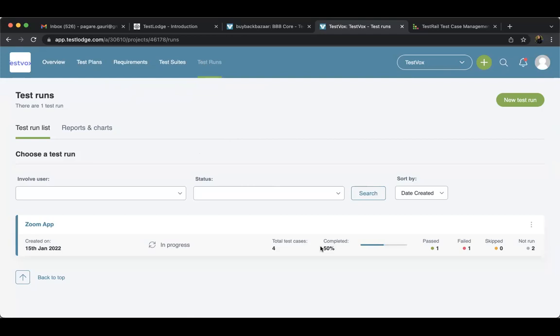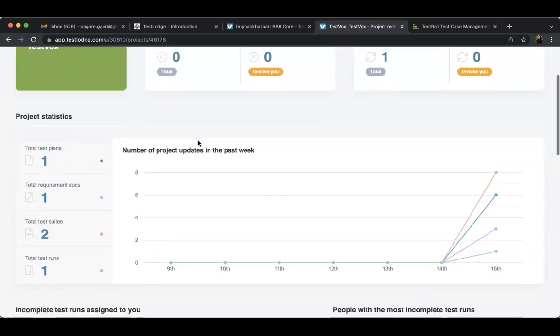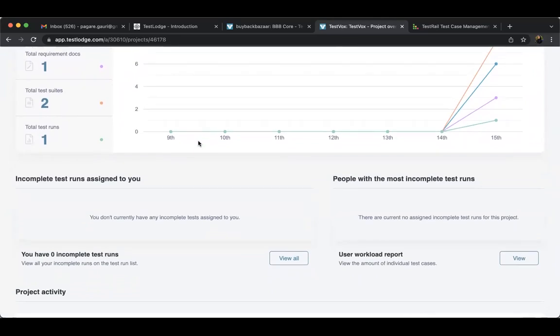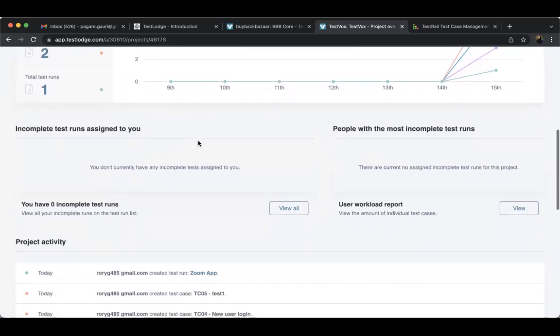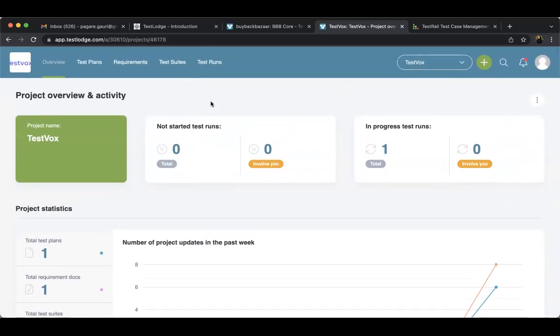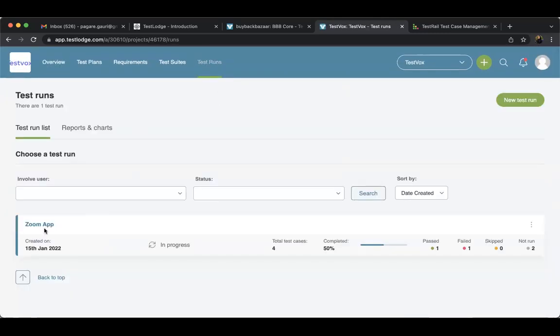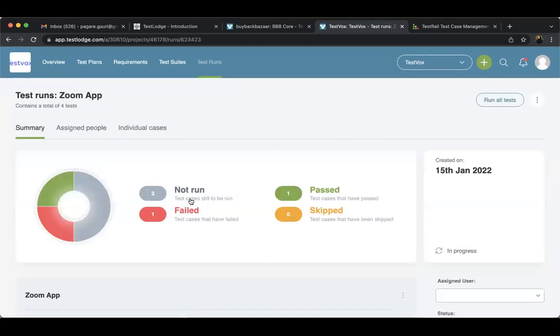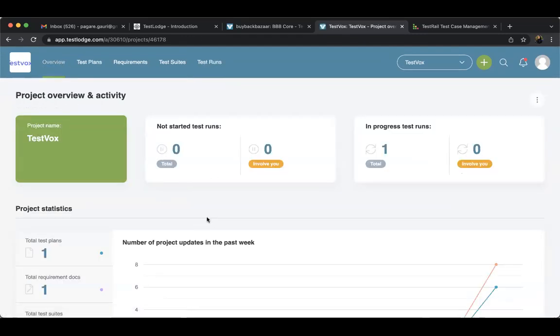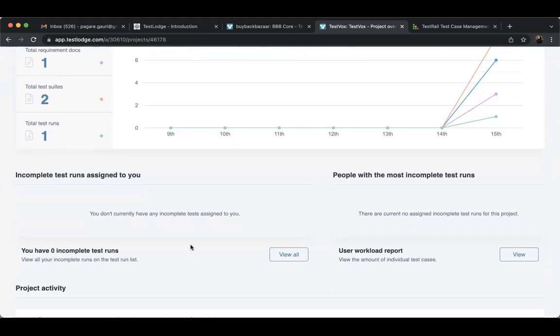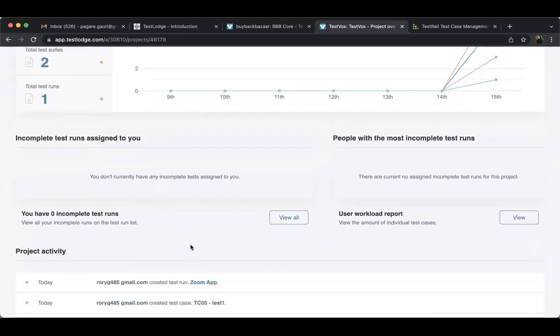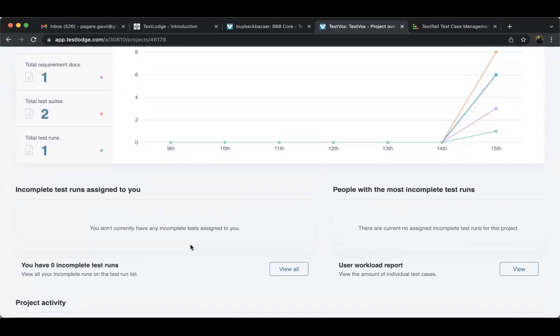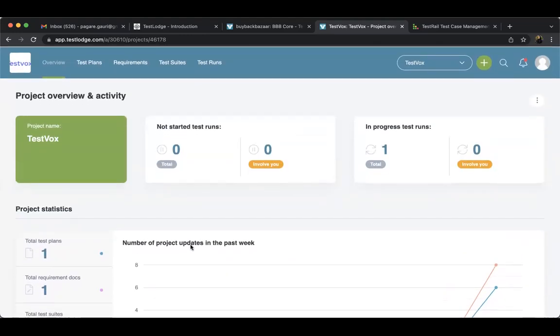Gauri, can we track each employee's records and all? Each employee's output means some users under you, right? Before, you told us that if someone is sitting idle, we can find out. Yes, that can be done. See, in the test run, I'll check in the morning how many cases I have assigned to you, and in the evening I can track how many cases you have executed.